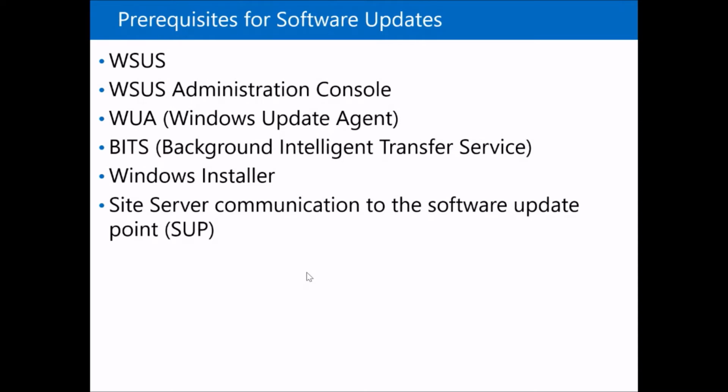BITS supports pausing and resuming, a bit like when you're downloading off the internet. In the old days, if you were downloading a file and you were interrupted, you had to start again and download it from scratch. Whereas these days, you can pause it, you can even shut down your computer, and you can resume it later. That's similar to what you can do with BITS: instead of re-downloading every time because it's interrupted, it can resume. You need the Windows Installer.